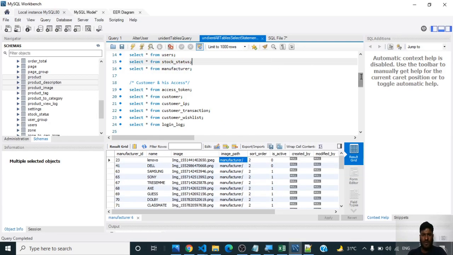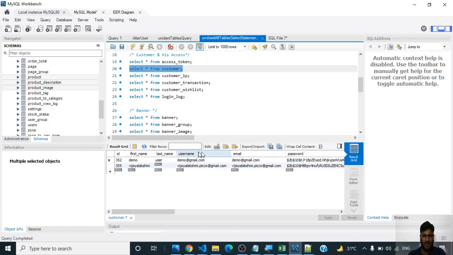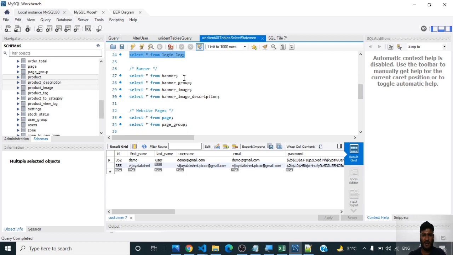So if I just go down, you have customers. So you have two customers over here, and these are a few other data which are being taken for the customers. If you go down, we have banners.